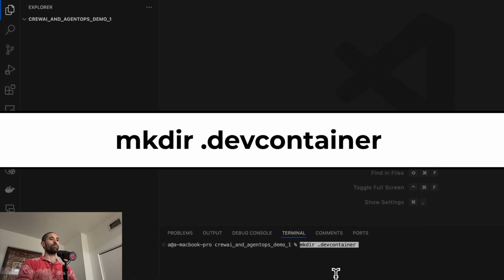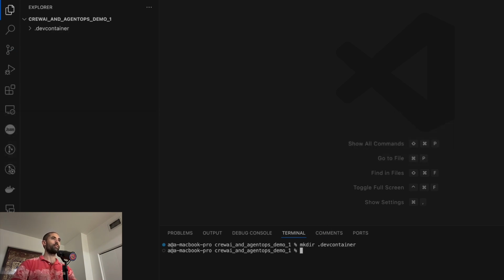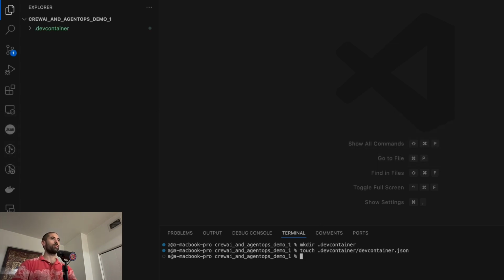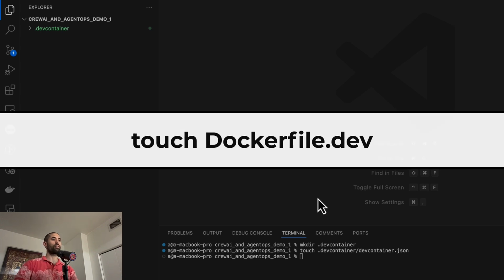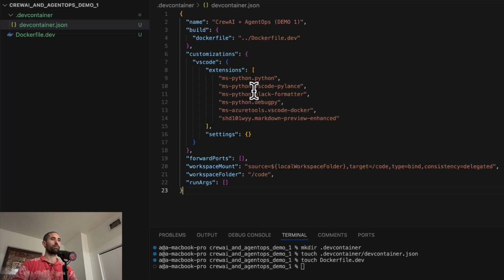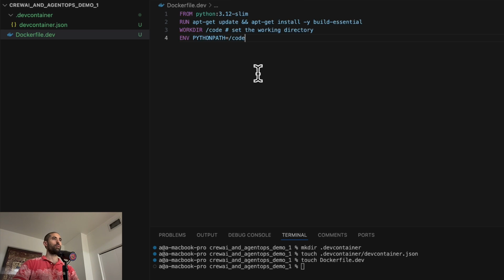At the root, let's create a folder called .devcontainer. Inside of this .devcontainer folder, let's create a file called devcontainer.json. And at the root of this project, let's also create a file called dockerfile.dev. Here is the content we will paste into the devcontainer.json file. You'll understand what the content of this file does shortly. And here is the content we'll paste into the dockerfile.dev. You'll understand what the content of this file does shortly as well.